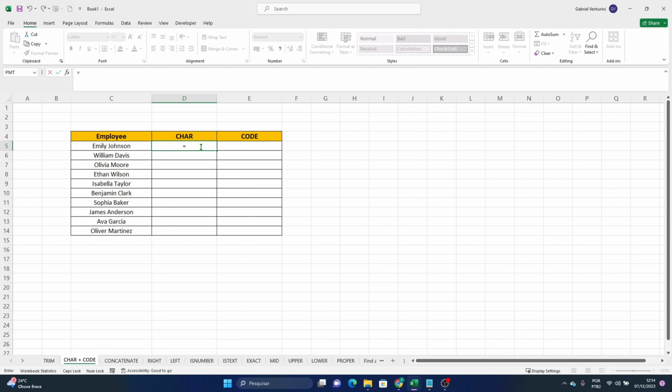Let's start with the character. I'll put, for example, the character 100. Inside my computer, the character 100 represents the D. Now let's put the code. I'll put the code and select Emily. It returns 69 because the first letter E represents 69.